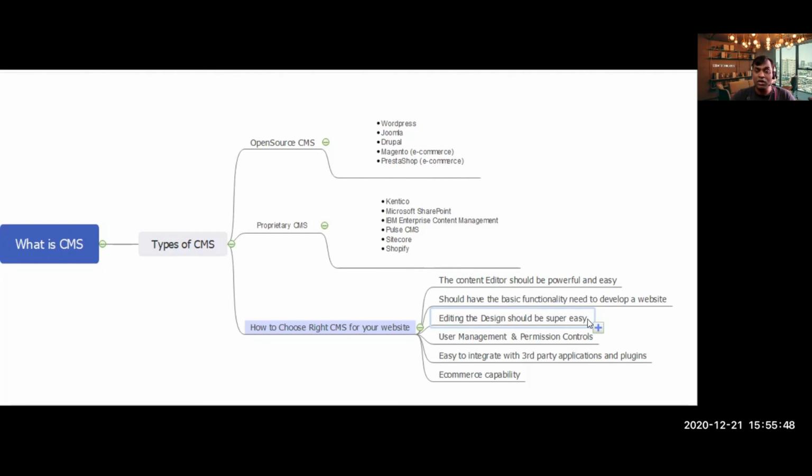Another important thing is user management and permission control. At times it might happen that the website you are developing might be accessed or used by other people in the company. Maybe somebody would be doing SEO, some person would be doing analytics, or you might be giving some portion of your website control to your ad agency.